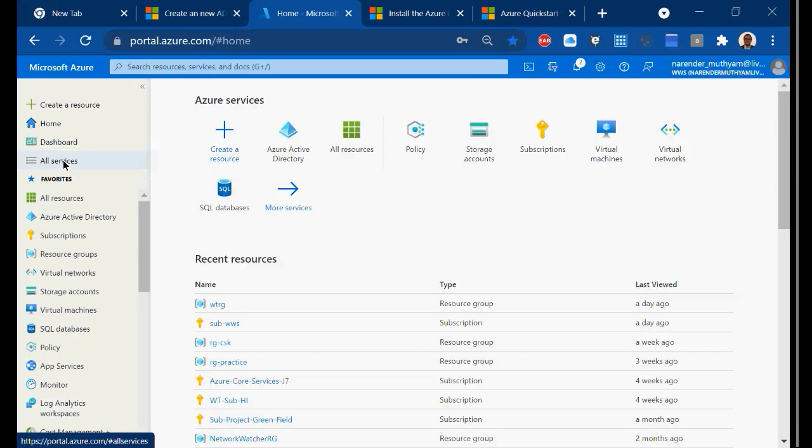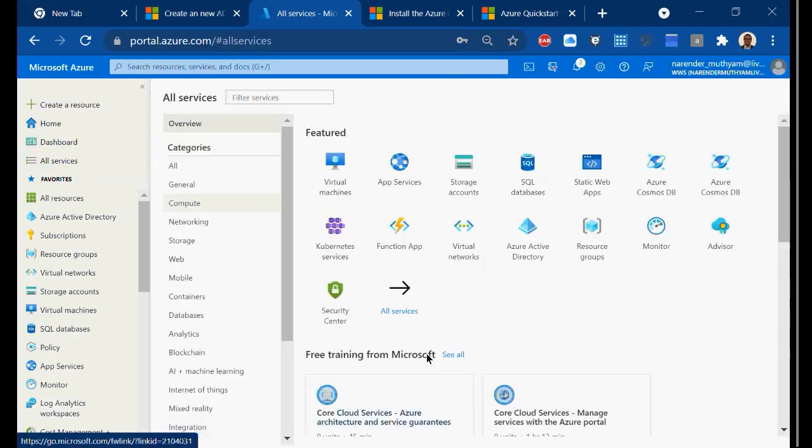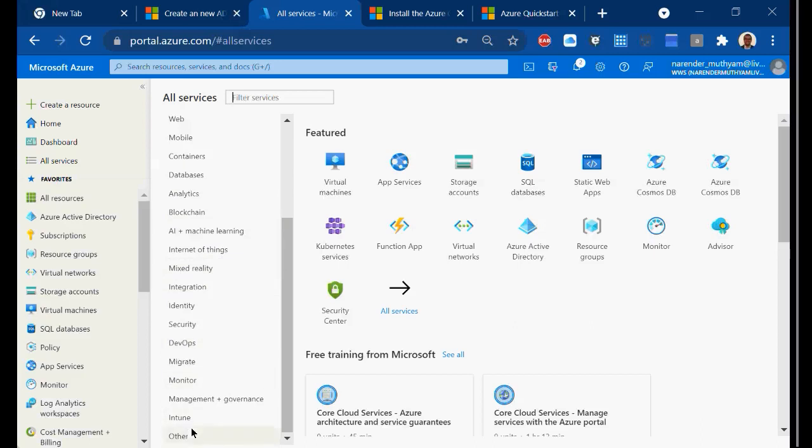And dashboards will contain all the dashboards, and all services will show you all the services. Like 10,000 services are offered by Microsoft, right? So they are high level categorized, maybe 20 to 25, but inside them you have 10,000 solutions and services offered by Microsoft. So these are the different categories like compute, networking, storage, web, and so on, right? These are all high level categories, all services.